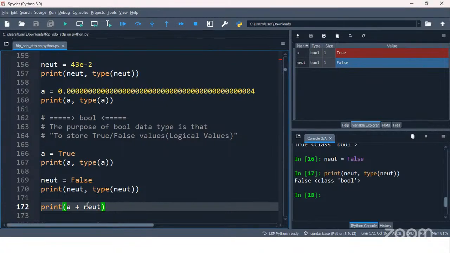Print of A plus NEUT. What is A? A is nothing but true. What is NEUT? NEUT stores false. So what are we trying to do here? I'm trying to add two different objects, A and NEUT. That means indirectly we are adding the values present in these two objects. What are the values that you see in A and NEUT? True and false. So what will be the output, guys?